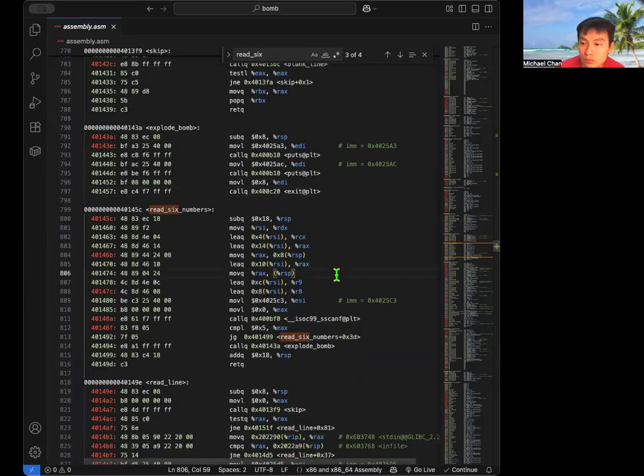I don't want to take too long on this, but if you go to next instruction several times, we're eventually going to get to read six numbers. Now, if we step into it, you're going to see right here that we're now in the read six numbers function. Okay, so let's just skip all of this.